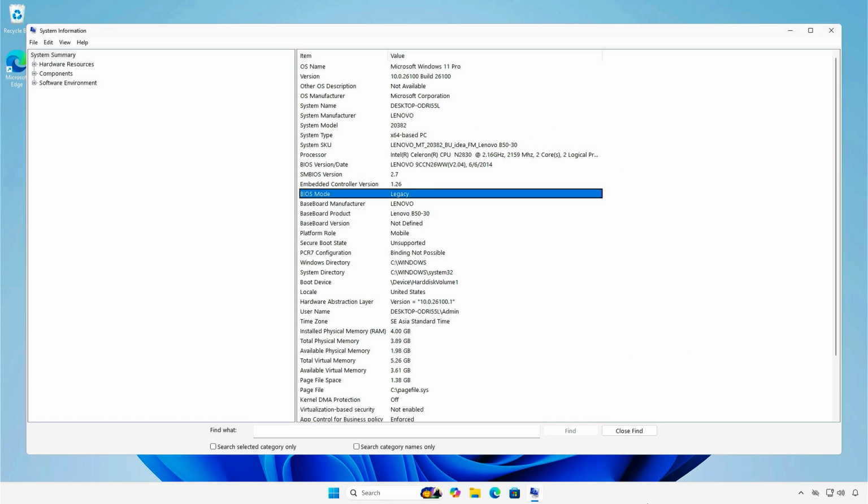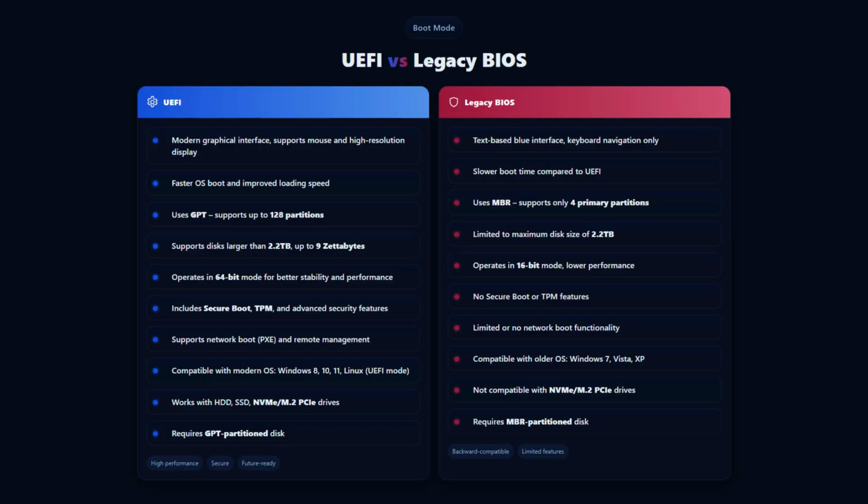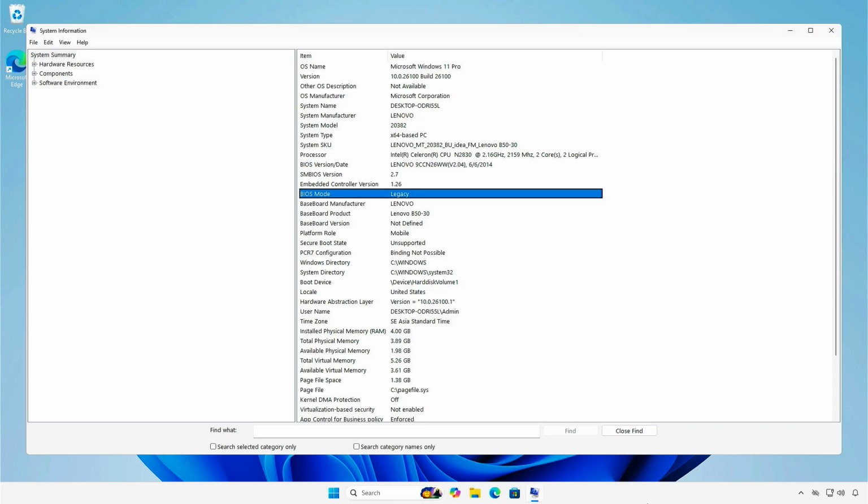In some cases, you might see that the BIOS mode is Legacy. This means your computer was set up using an MBR partition style. Before you can enable secure boot, you need to change Windows from Legacy to UEFI.